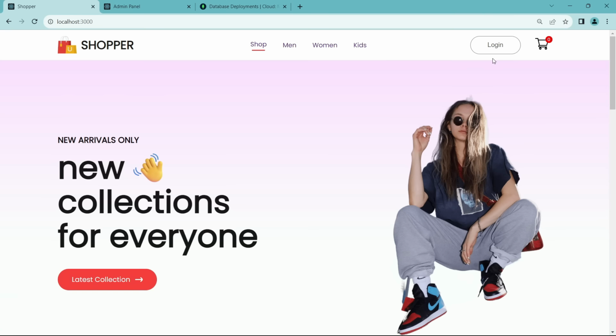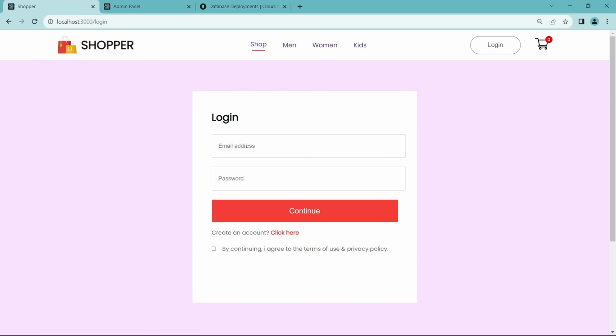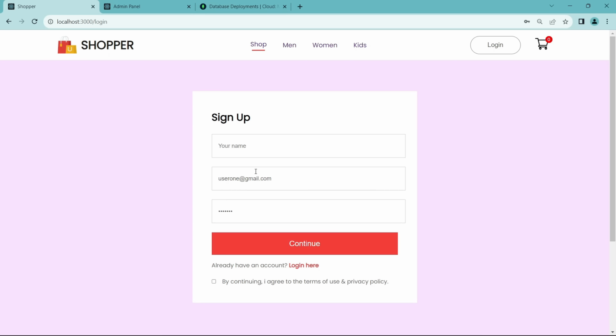If I log out again, let's try to log in on this web page with any wrong password. So it will give a message, please try with correct email ID or password. If I click here for creating a new user with the same email ID, it will give a message, existing user found with this email.